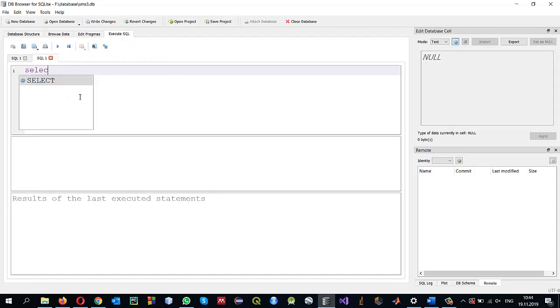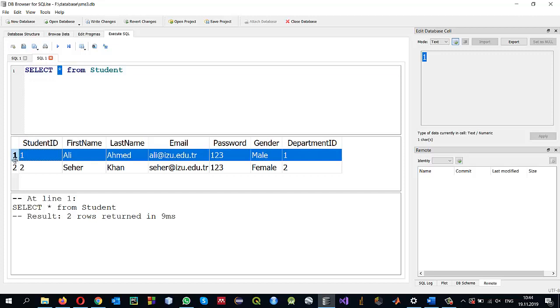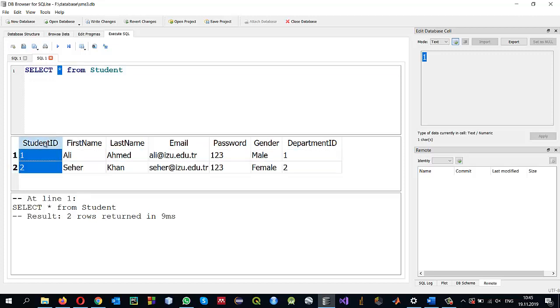Some queries on these data tables which we have created. Select star from students, so you can see that all the data present inside the students table have been selected. The star means all the rows and all the columns that are present in the students table. So we use the star when we want to show all of the data present in any table.